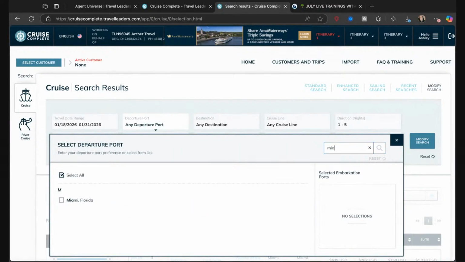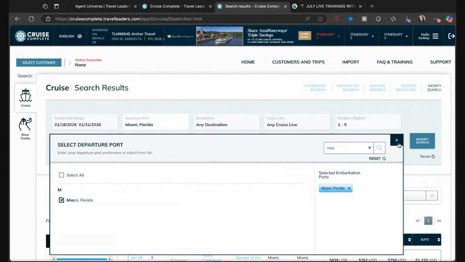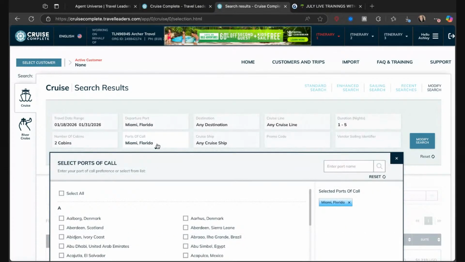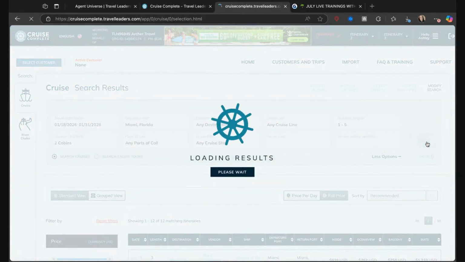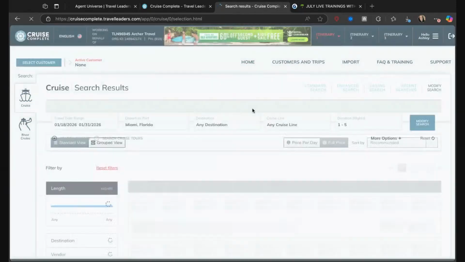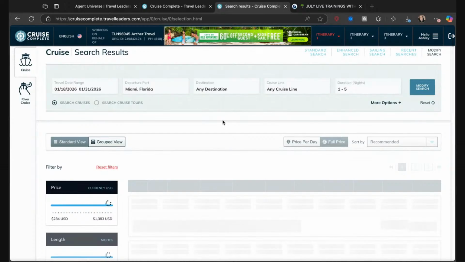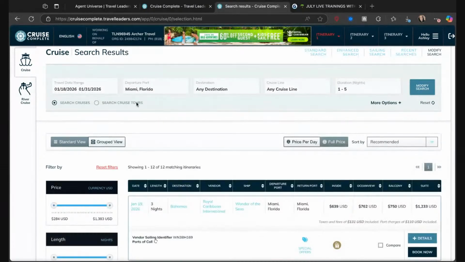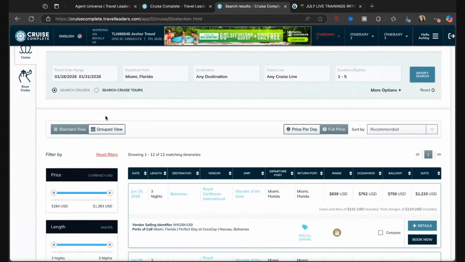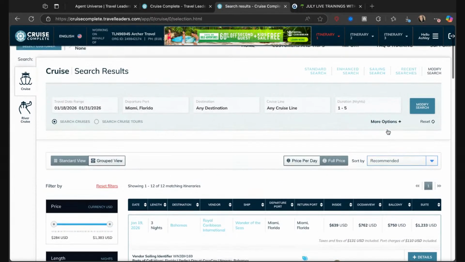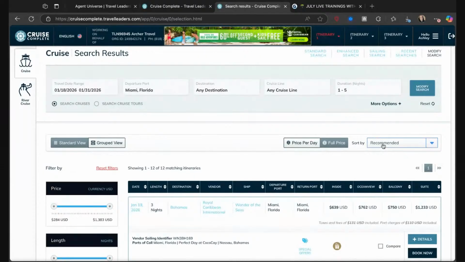All right, you want to be difficult, we can be difficult. Go away. Modify. All right, here we go. Now, in here, you're going to see any cruise line, duration, whatever, right? Search cruise tours if I wanted to. Grouped view, price per day or full price, we can do that. We also have the recommended option, and then it's going to also have the ability to change that, like if you want to do an order, okay?